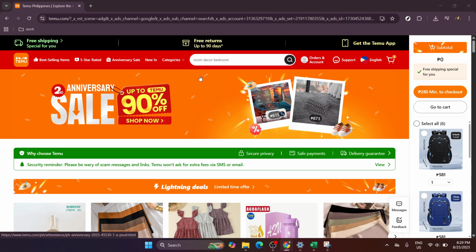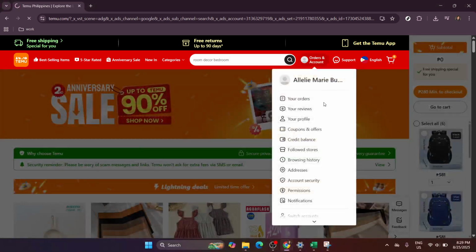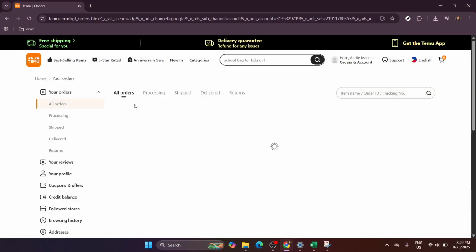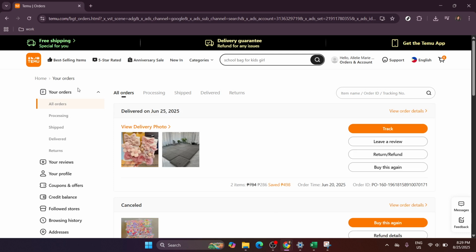Once you've clicked on Orders and Account, you'll want to proceed to the Your Orders tab. Here you'll find a comprehensive list of your past orders, making it easy to locate the item you wish to return. Select the item you need to return from your order history.